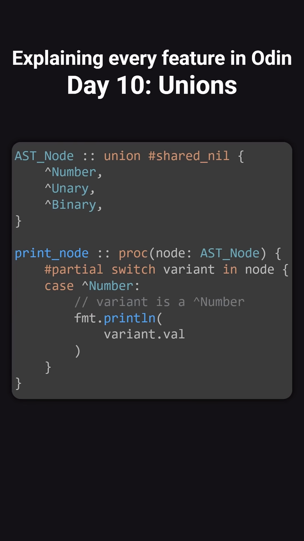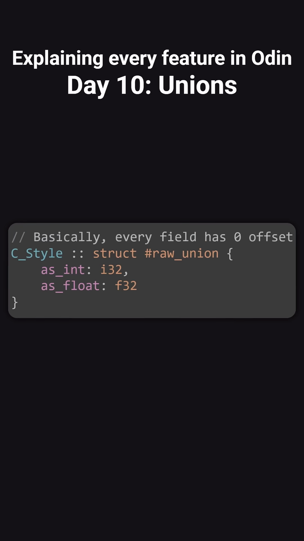By the way, Odin has another type of unions, which work like C's unions. You can declare one with the raw union directive on a struct, but C interop is for a later video.